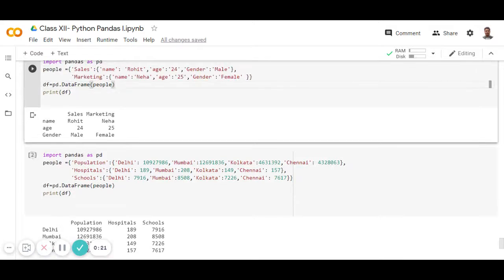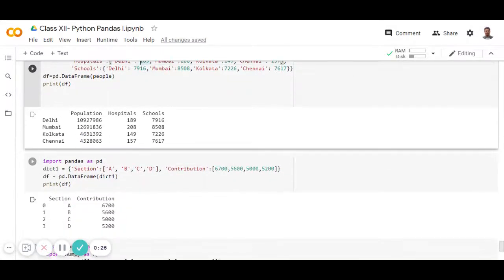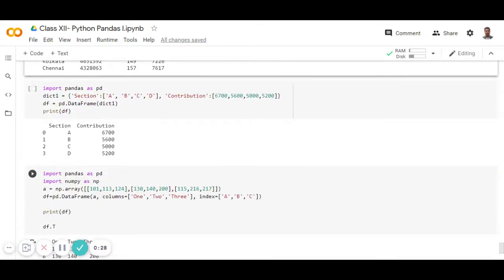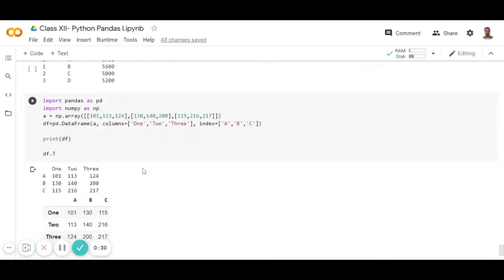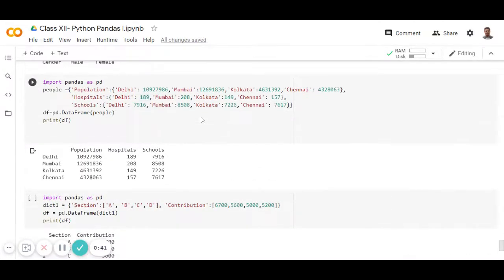Here is another way of creating a data frame with dictionaries, and here is another way. So, you can create a data frame in different ways. Here is creating a data frame using a list. Here you can see that we have three lists and we are creating the data frame. So we can create the data frame in many ways.